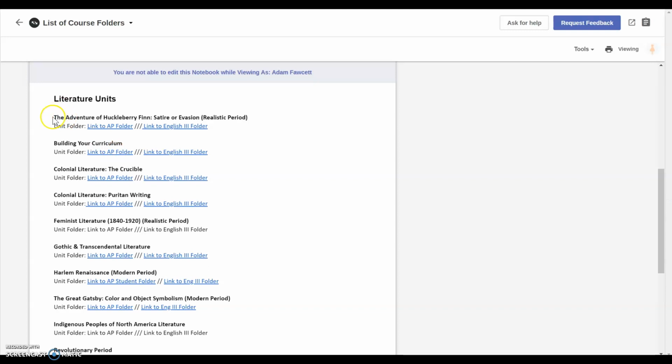Do not count the word the. So if I'm trying to find Adventures of Huckleberry Finn, I would look for A, not T. And then you select your folder. So the very first unit we're working on is building your curriculum. So I find it in alphabetical order, and I'm going to click on the folder.